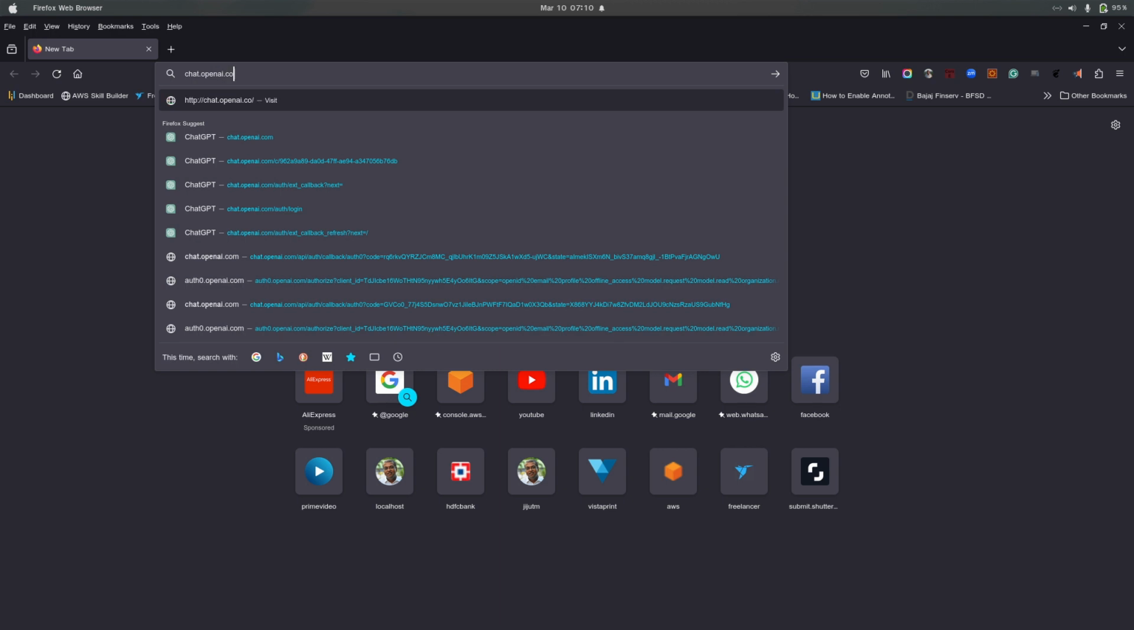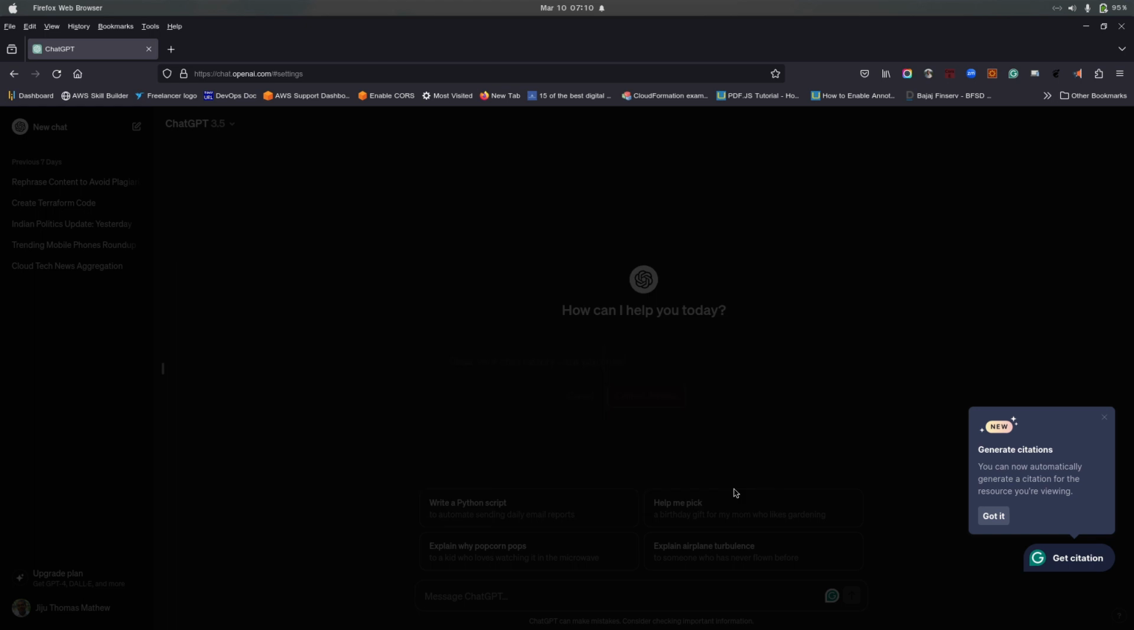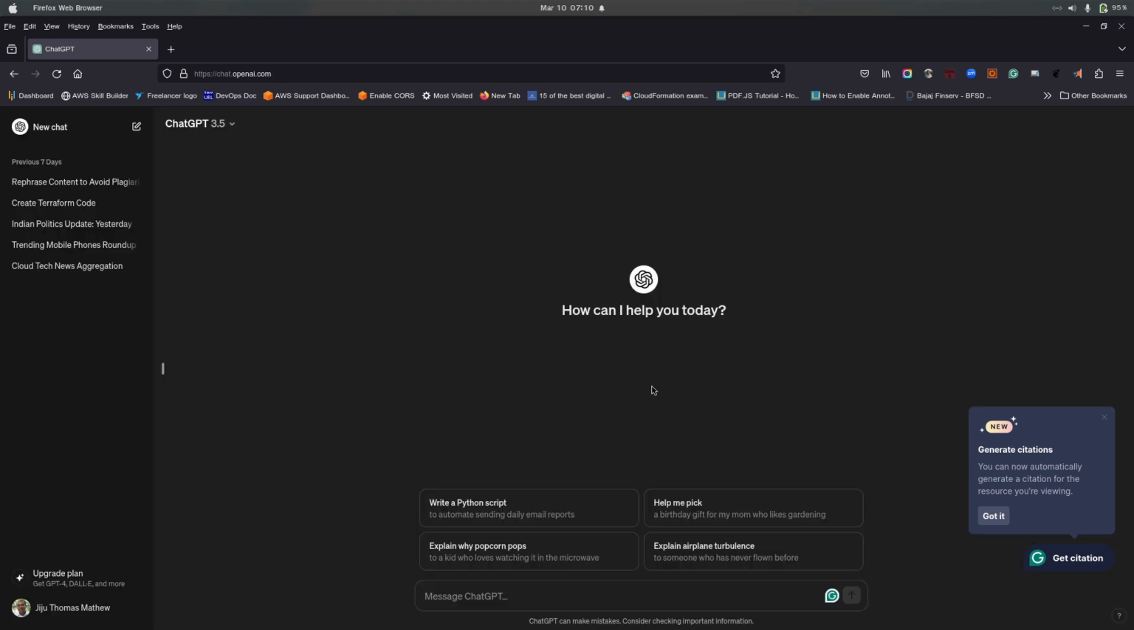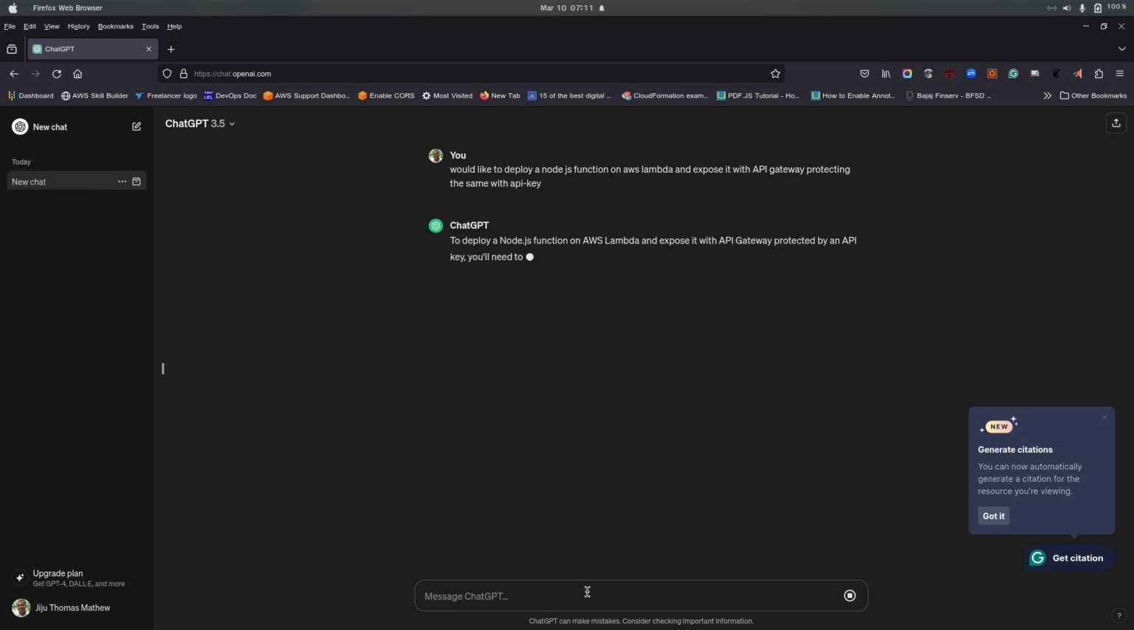Today it is just to test it out with an AWS CloudFormation template YAML. First, the chat history was cleared and a new chat was initiated. Then the context was set using a prompt: would like to deploy a nodejs function on AWS Lambda and expose it with API gateway, protecting the same with API key. The response was step-by-step instructions to do the above task.